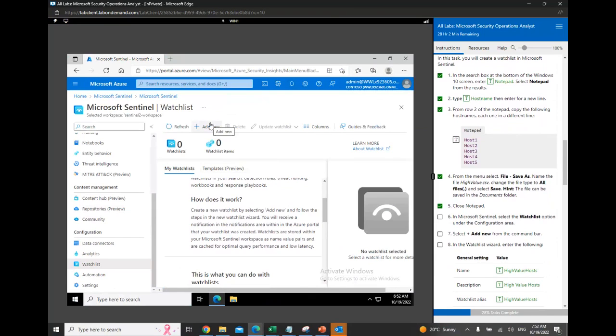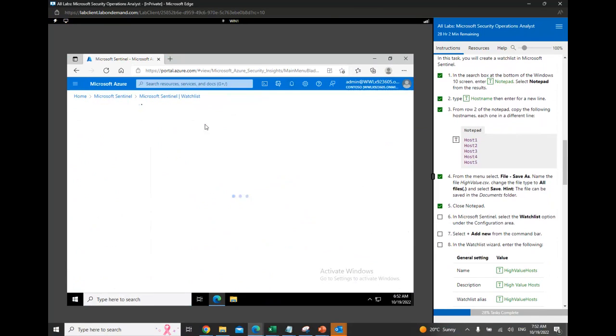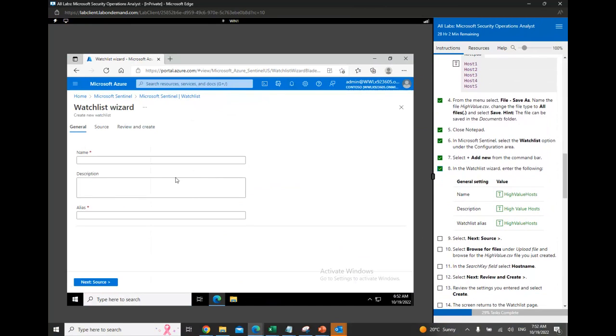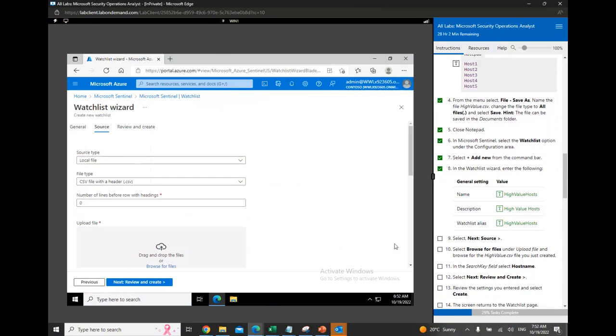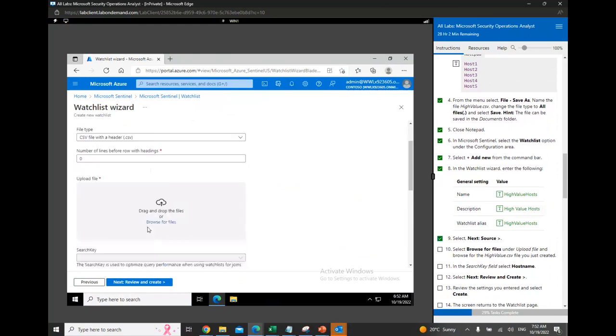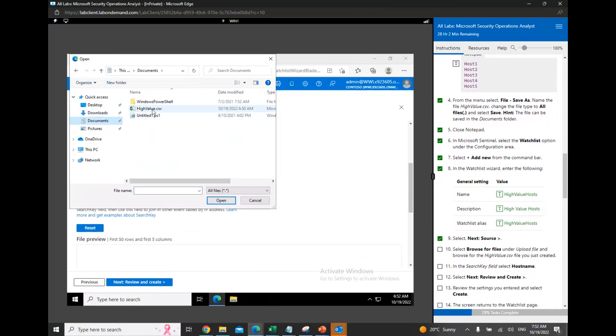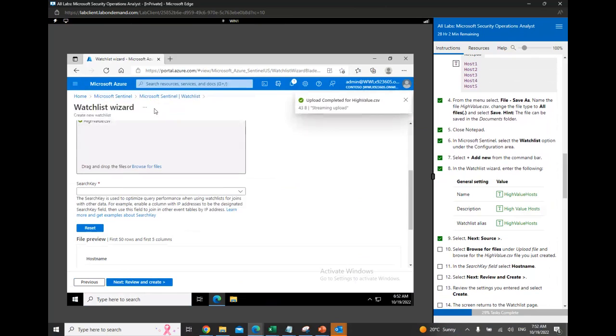So the step says to select the watch list, clicking on add new. Then in the watch list wizard, we need to enter the following: name, high value host; description, high value host but with spaces; and alias, no spaces. Next, for source, browse for files, and I need to look in the documents for the recently created high value.csv. Comma separated value format. And then I need to click on next to review.